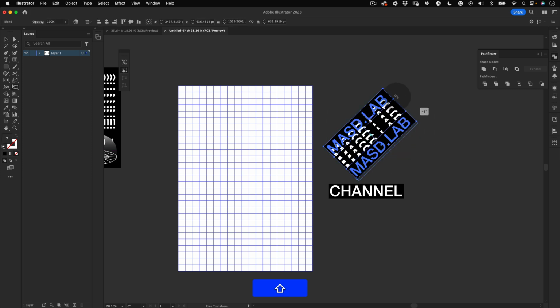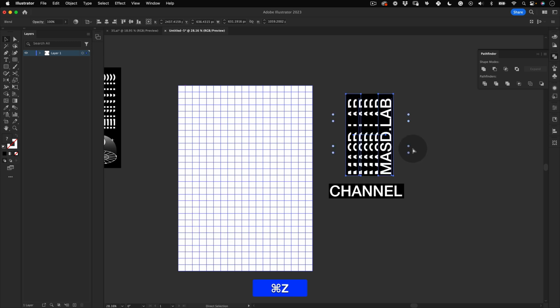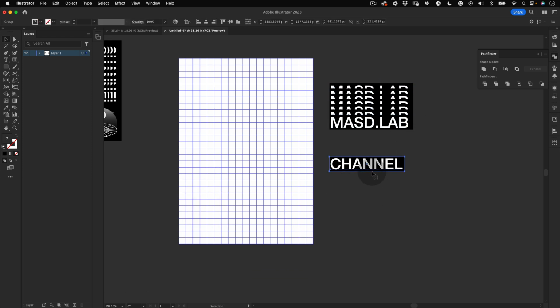I hope this is making sense. I'm probably speaking a little bit fast because I really want to make this tutorial as quick as I can. I don't want it to be a very long tutorial.